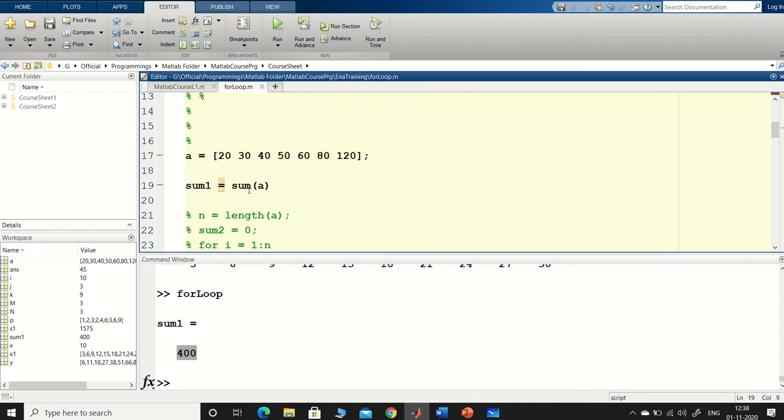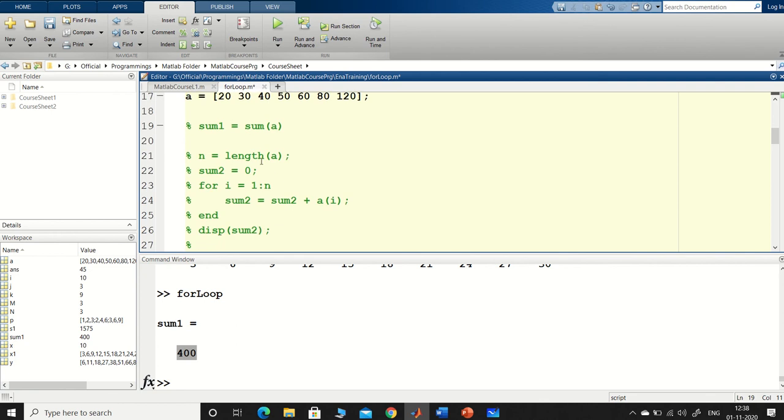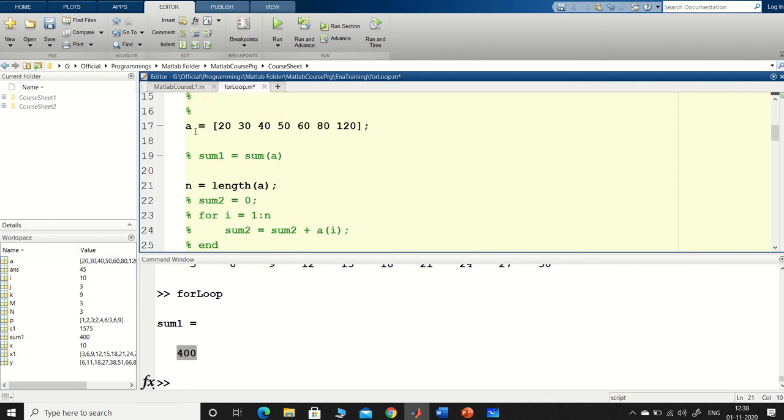Now our aim is to utilize for loop to find the sum of these array elements. So what I will do is, I will find the length of this array vector. So that is n. It will count the number of elements in this array.